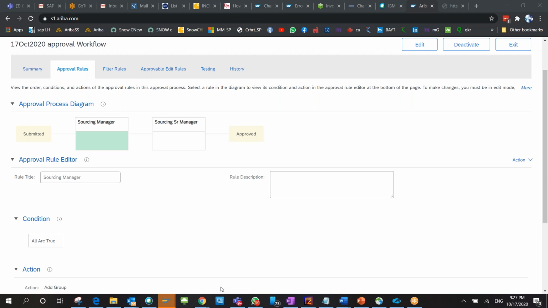So in simple words, what is happening over here? We will be assigning the approver in the approval workflow process flow for the specific sourcing request.